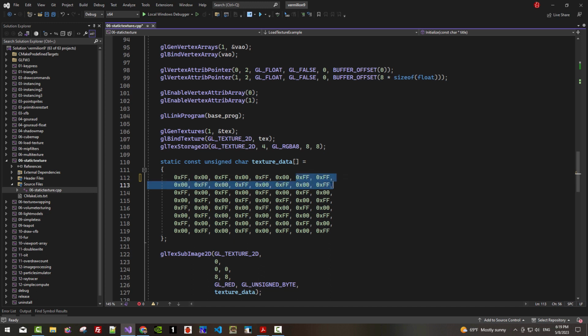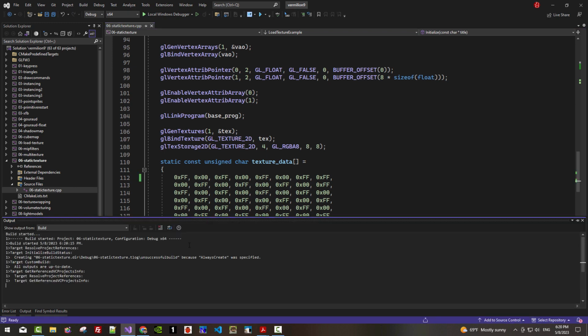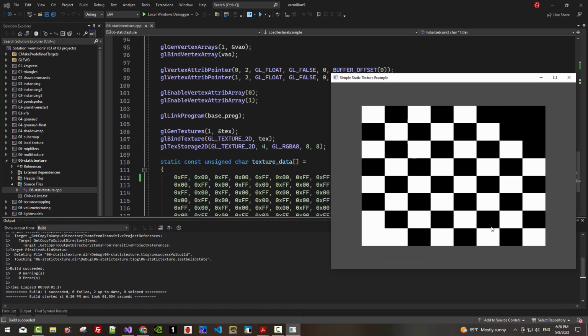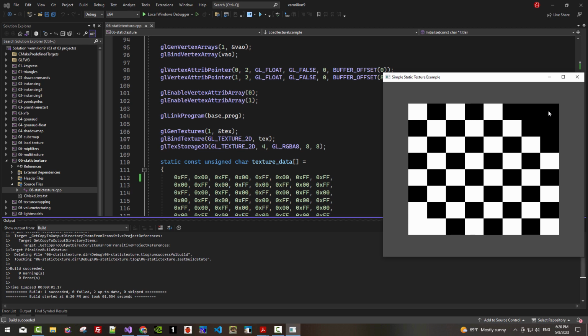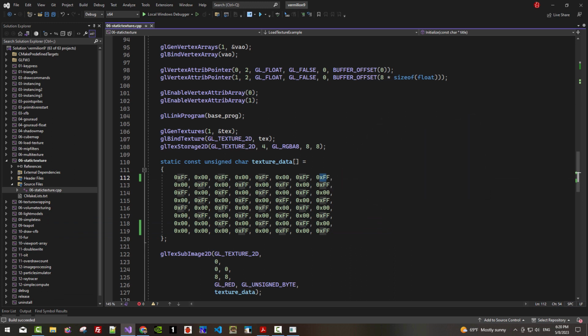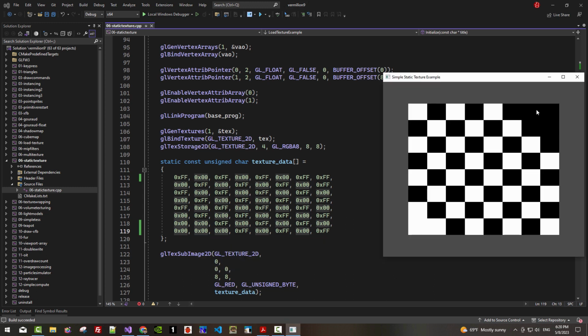FF. So this corner should be white color. In this part, I will modify it to 00, 00. Now press Ctrl F5. Obviously, the image is not what I expected. Top right corner is black, but I specified white. At the left bottom, I specified black color. Top right corner, bottom left corner, they are inverted, reversed. So something in this algorithm is wrong.